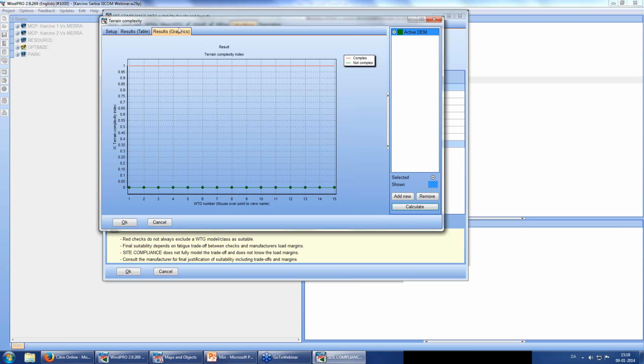in terms of graphics here on the tab called graphics, and there's also a tab with the results in a table format. So let's just go through this graph. It shows us the terrain complexity index for each of the wind turbines. And in this case, we see that it's 0, which means that the wind turbine positions are simple. There is no terrain complexity here. And there's also a rather flat site.